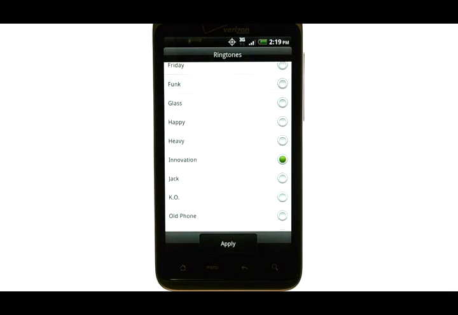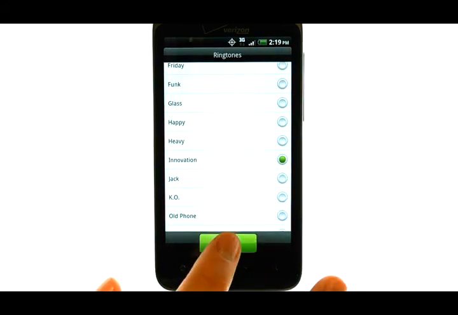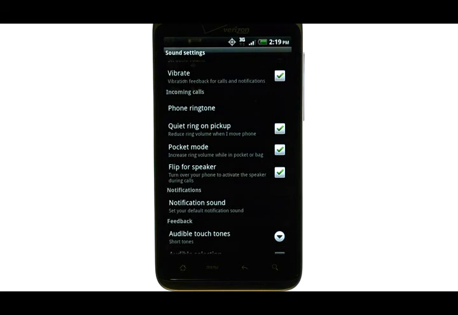When you find a ringtone that you like, select the Apply button located here, while that ringtone has a green dot to the right of it. And that will be your new ringtone. You can change it at a later time if you'd like.